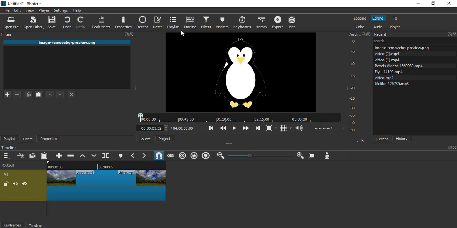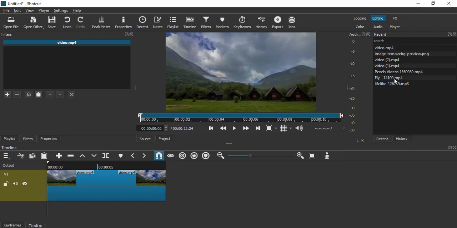In this video we are going to see how we can animate an image over a video in Shotcut. So we have two things, one is the video and the second is this image. This is the image of a penguin that we want to animate over the top of our video. So first of all, let us show you the video on which we want to animate our image.